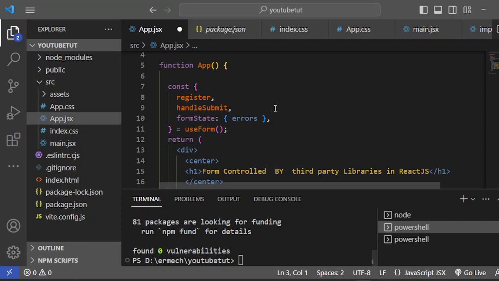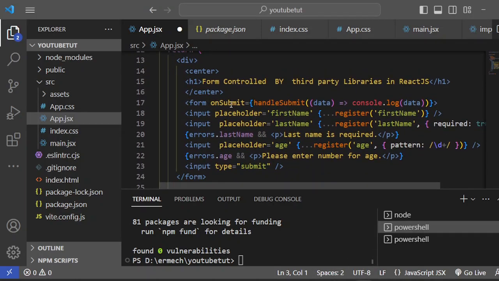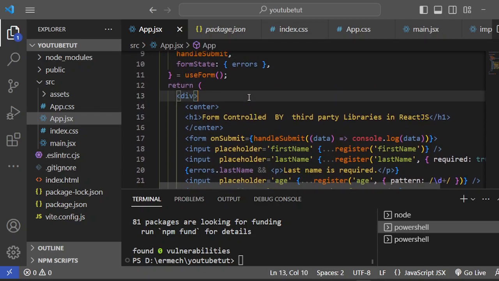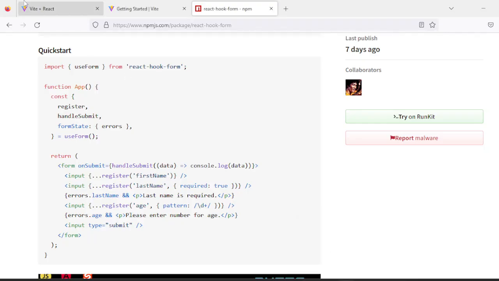Basically, when you submit your form with handleSubmit, you don't need event.preventDefault. It considers your input fields when you submit the form, fetches all the input state, and posts it with the help of onSubmit. So save it and check on your browser.